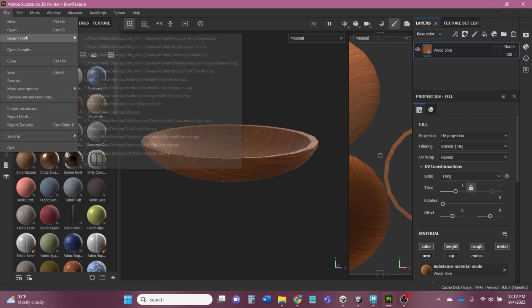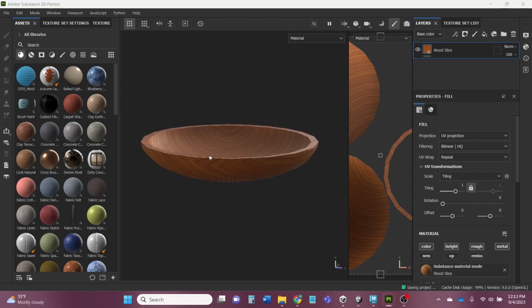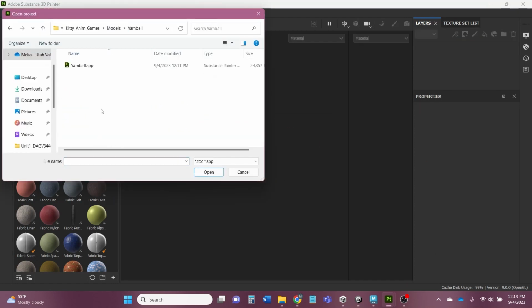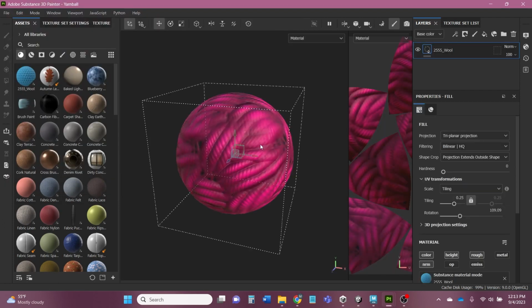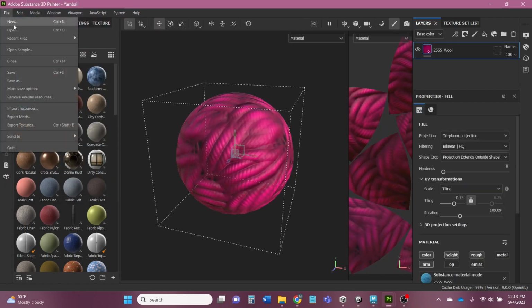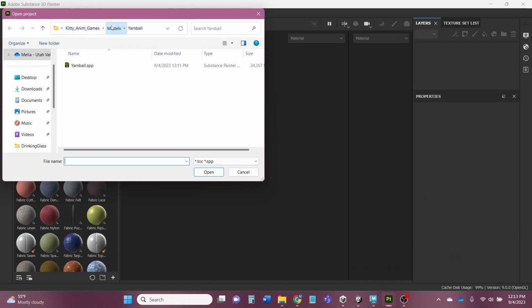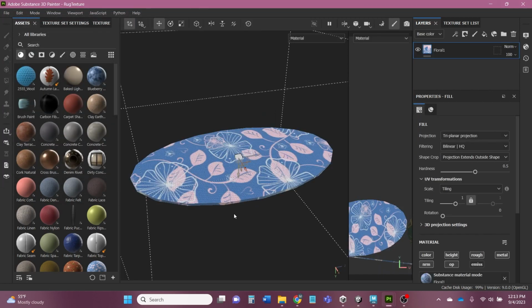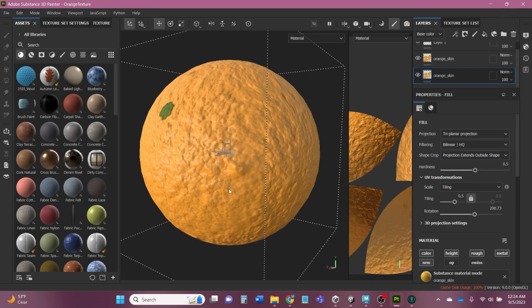And then I also have, let me open these up, I have a yarn ball that I've made. And then I also have a rug that I've made as well, and that is over here under rug. That one just has a nice kind of floral pattern on it. And so I'll continue filling that out. And that's what I have this hour.